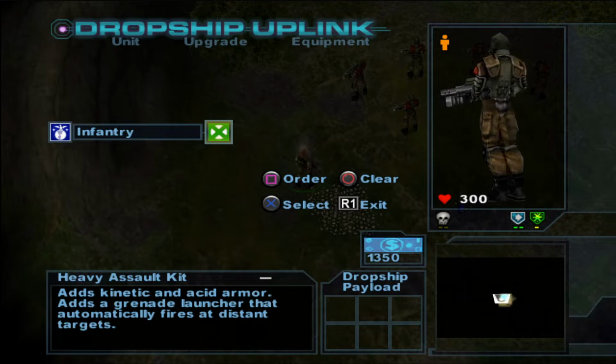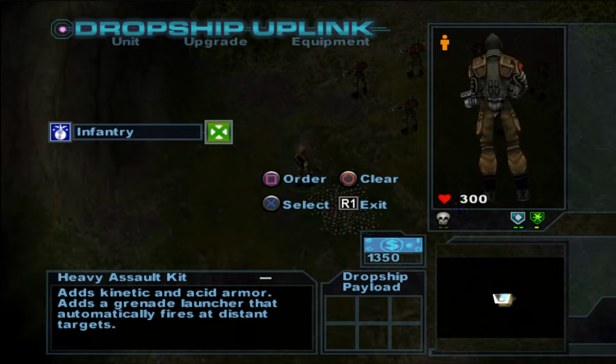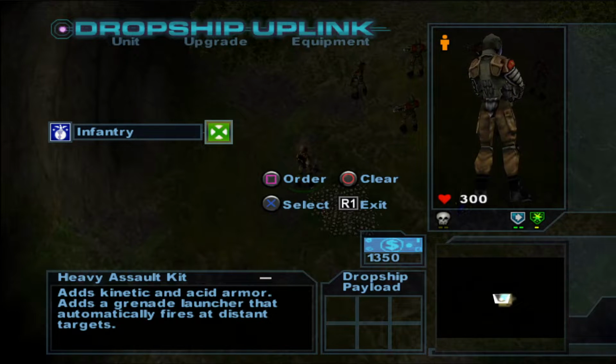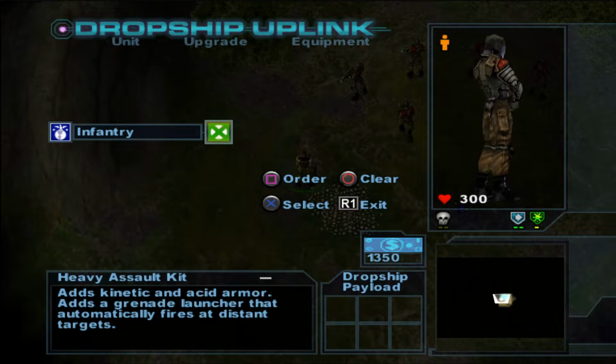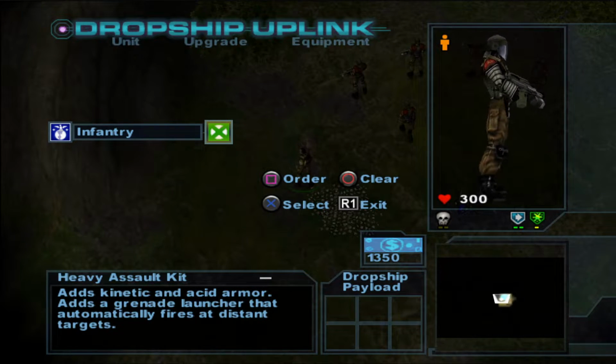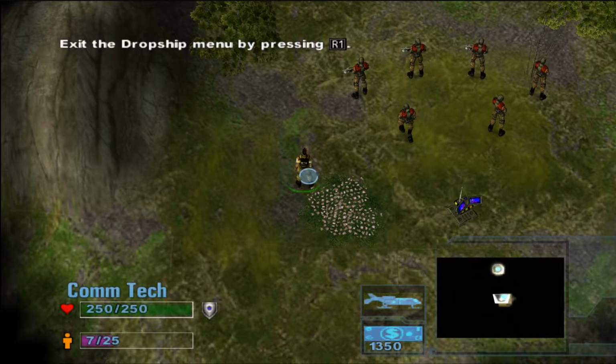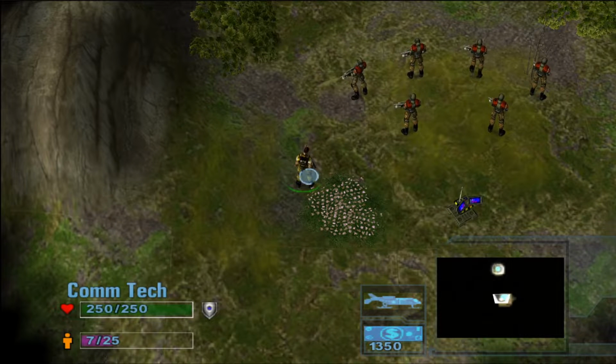Very good. This will immediately upgrade your current infantry and any new infantry you order during this mission. Exit the ordering menu now by pressing the R1 button. All these troops and upgrades need to be paid for, so let's go over how Marines get funding. Select your Comtech and move him north to the area marked on your minimap.